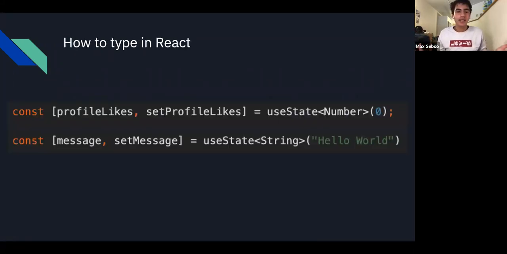How to type in React. I'm going to go through this quickly since we only have 10 minutes left. We have our useState hook right here, what we just used for profile likes. In order to type this, all we would do is say that useState is a number, because profile likes is going to be a number, correct? So all we have to do here is type our useState as a number.